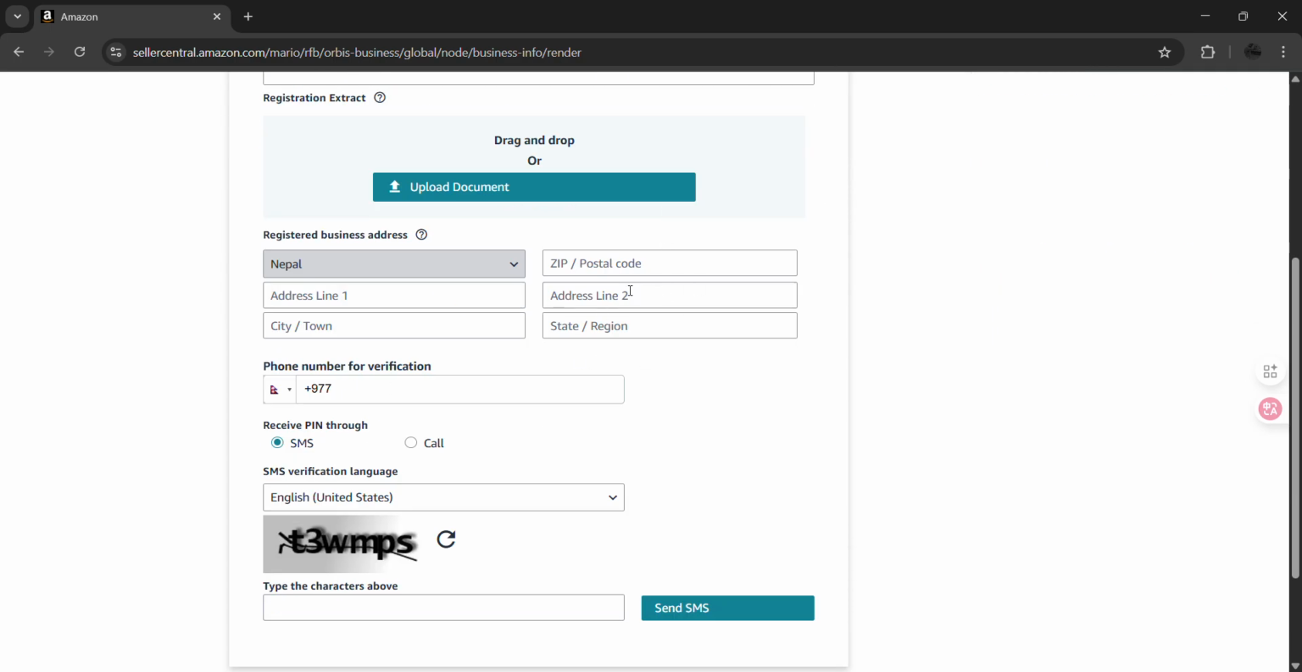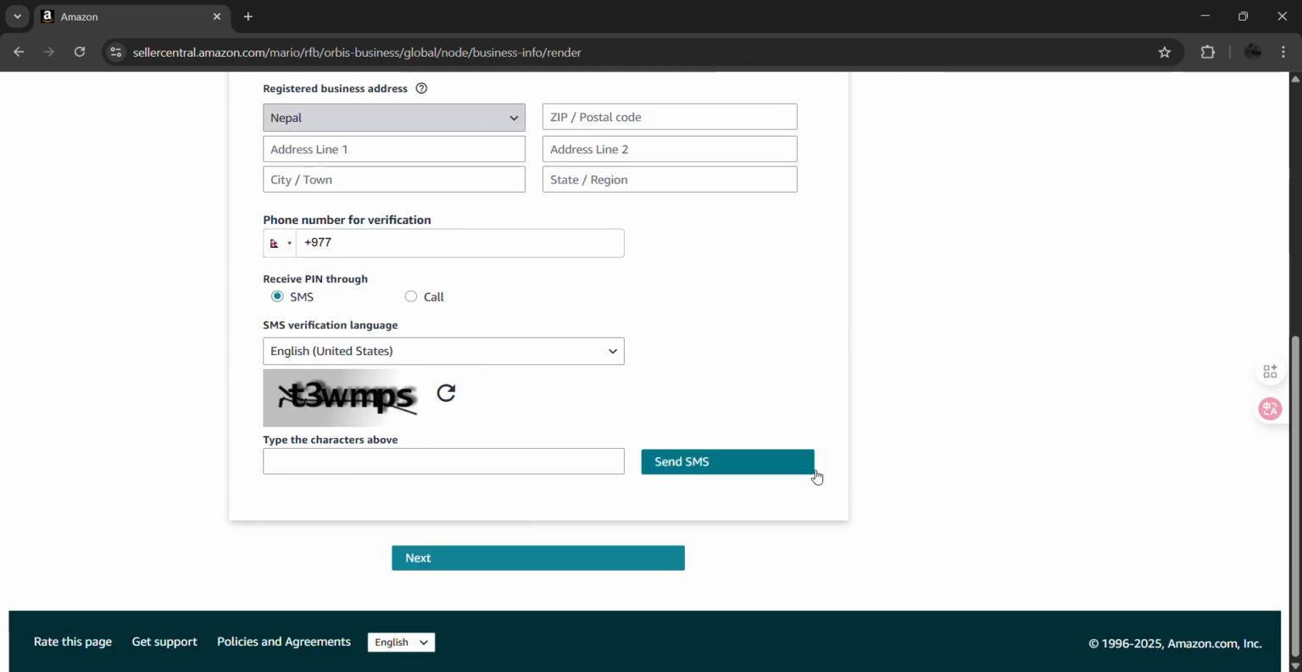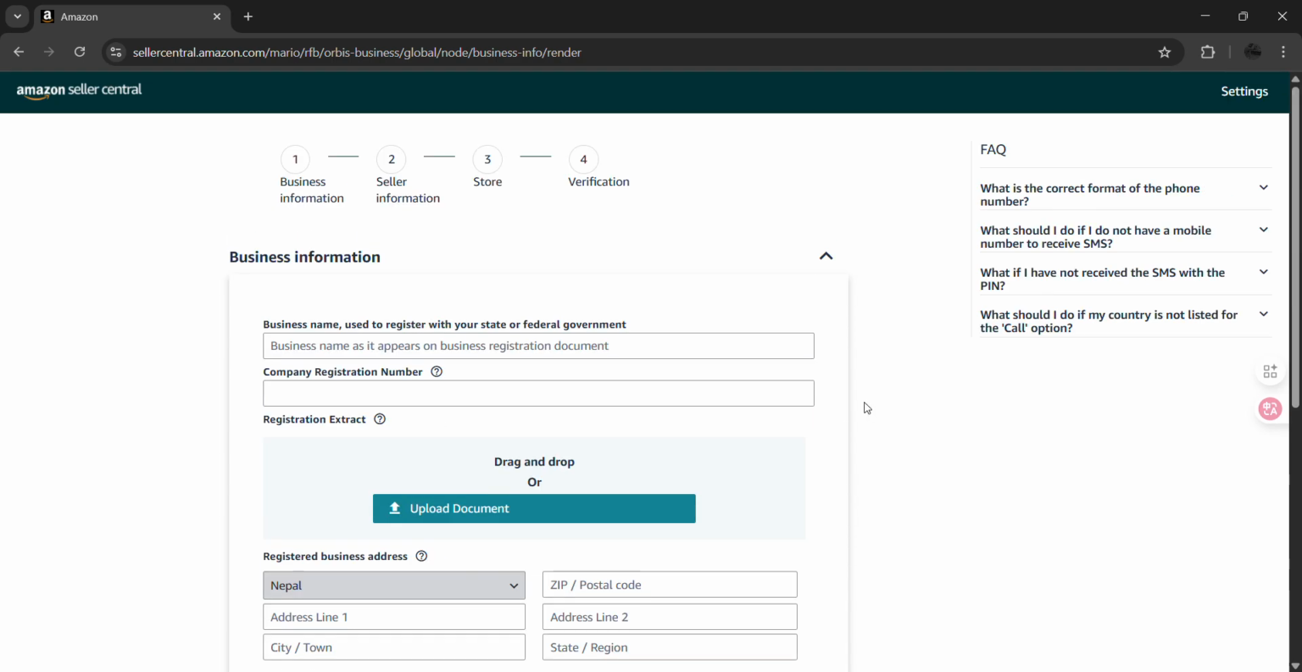Here you'll be required to enter your postal code and everything, fill out the form, follow the prompts, and you're good to go. You have created a seller account once you simply complete the verification process. Thank you and have a great day.